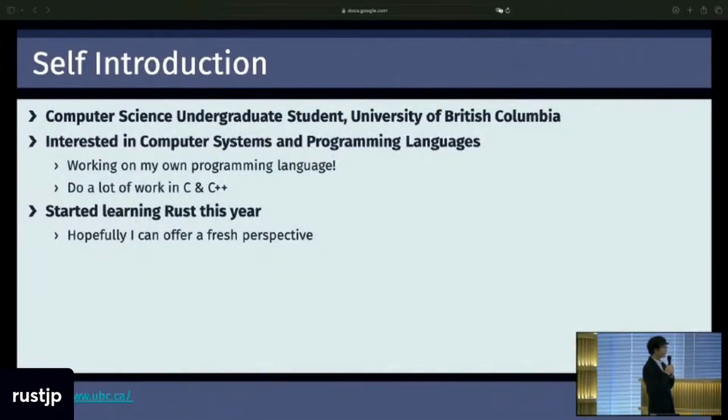So first, let me do a brief self-introduction. My name is David. I come from the University of British Columbia in Vancouver, Canada, and I'm an undergraduate student there studying computer science. And so far, two of my main interests have been computer systems and programming languages. I've found computer systems to be interesting because I like understanding our computer systems from a fundamental level before being able to look at them as an abstract concept at higher levels. So I like getting into the details of stuff.